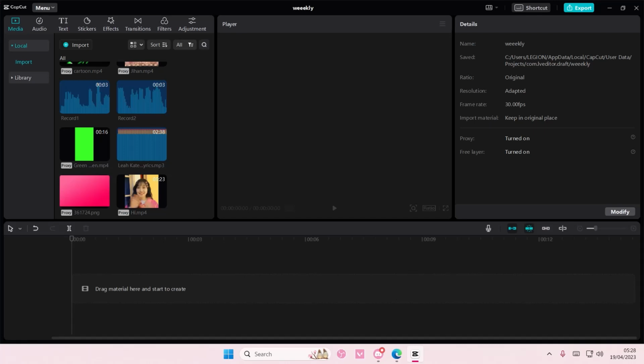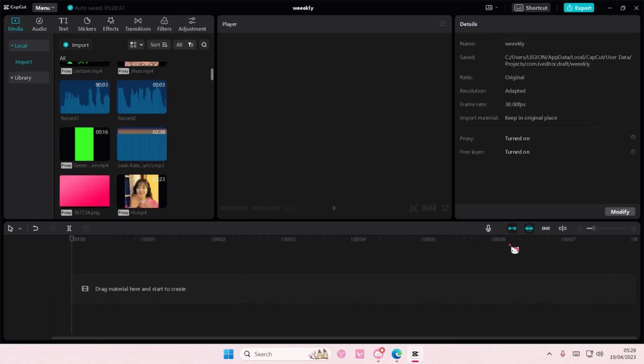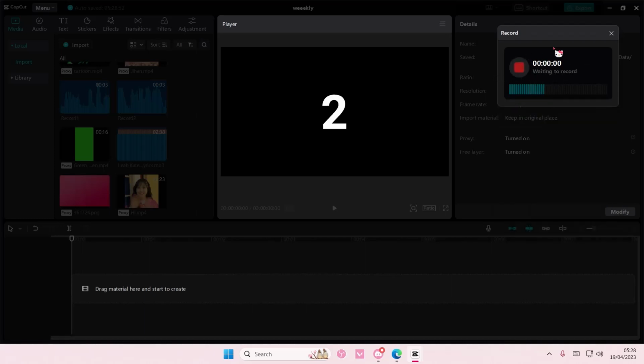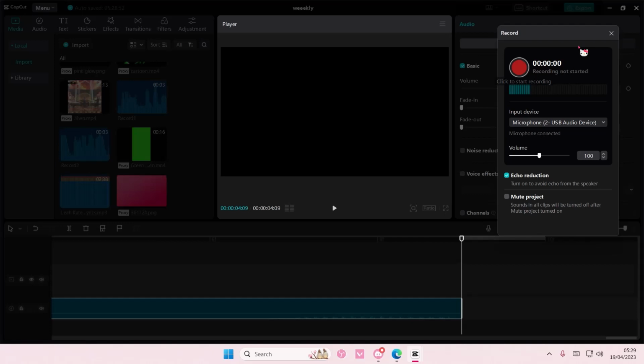In this video I'll be showing you guys how you can add in voice effects to your audio on CapCut PC. So you can either add in an audio or you can press the record button here and just select the correct input device first and select record. You can adjust the volume and you can enable echo reduction as well. So just press the red button to start recording, and I'm just going to record and test it out. And press the stop once you're done.